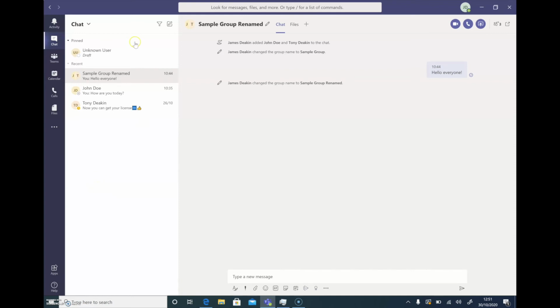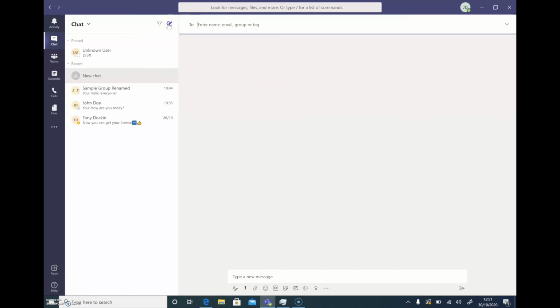I can also filter chats by clicking on the filter icon up here. I can filter by name and search for chats up there. I can filter by unread, meetings, and muted. At the top, I can also create a new chat. If I press this button here, it will ask me to enter the names and email addresses of the people I'd like in my chat. So I might want John Doe in there, and I might want Tony in there.